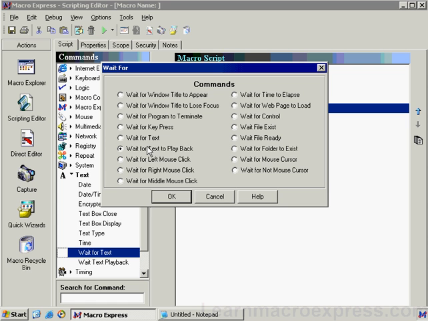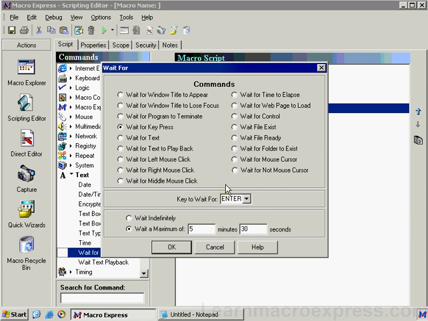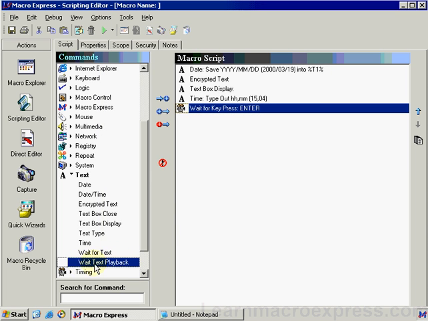The final option, which I'm not going to go into detail, is key press. This allows you to specify a key, wait indefinitely or wait for a maximum of so much time before continuing. So the user has to type in enter, which I currently have in my key to wait for, before the macro will continue. Let's go ahead and press OK. The last option, wait text playback, we already discussed in the wait for text options. This concludes the training video for other text commands.